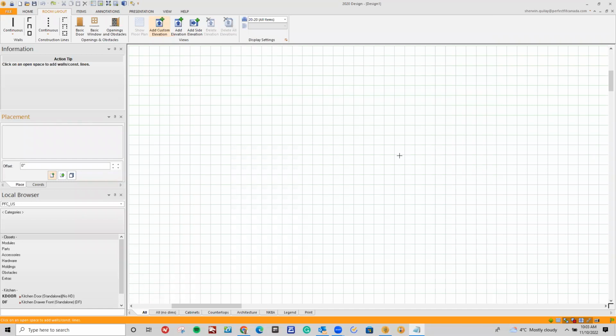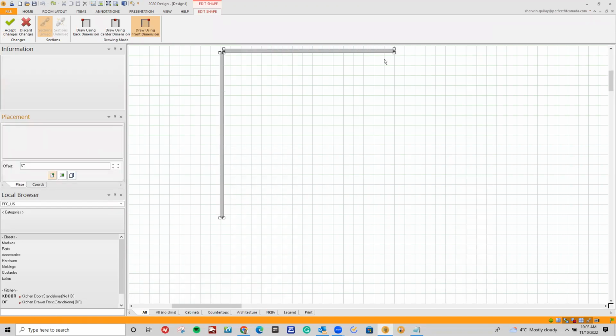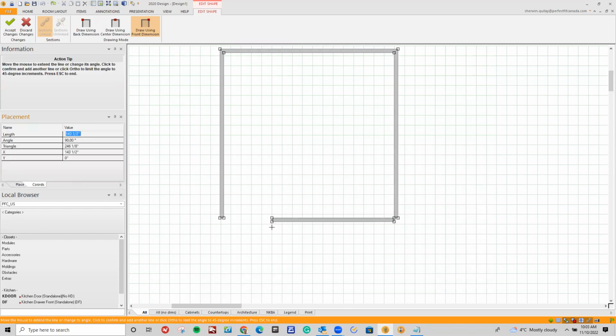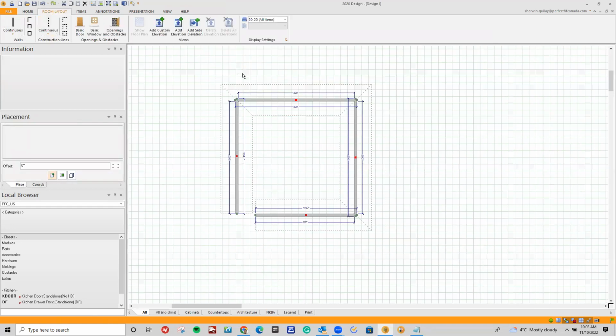I've got my 2020 up and running. I'm going to go ahead and create a master closet. So let's create a larger closet here. Let's say 200 inches by 200 by 200. And let's just say by 170. Hit escape, and I've created my wall.